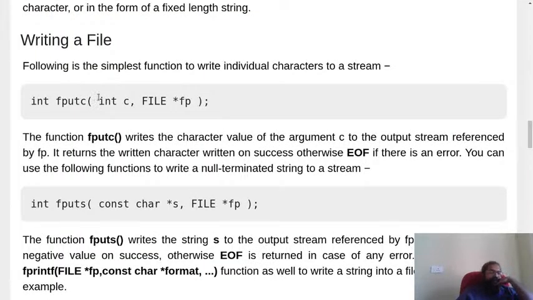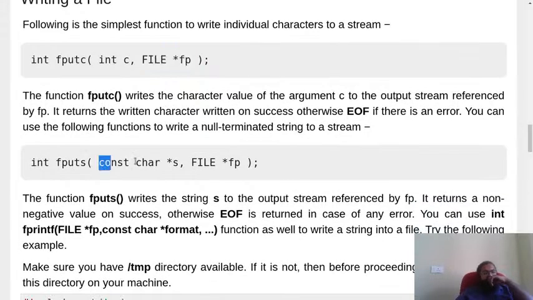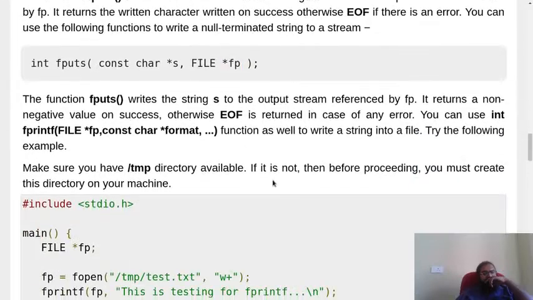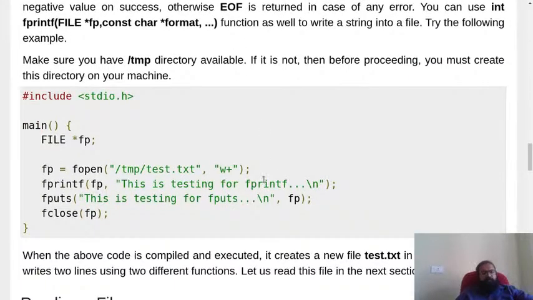So you can pass the character that you want to put into the file, and then you can pass the file pointer also, or you can pass a string and then the file pointer. There is an example over here.